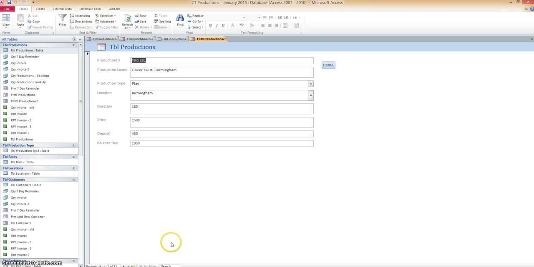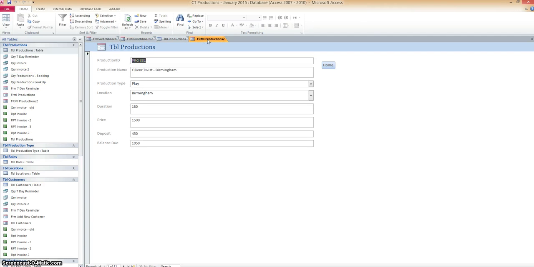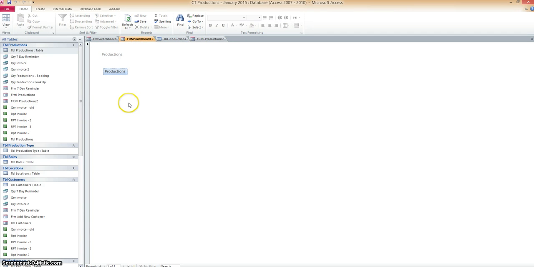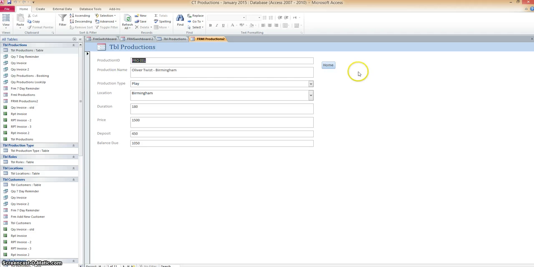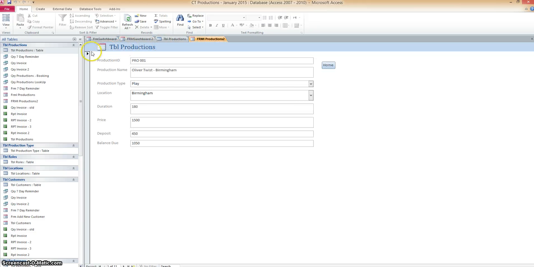So this is how you're going to build up your forms, by creating a form that you know you need from a table, like I did with Form Productions, linking it back to the switchboard, and then creating a button from the switchboard back to that form. So now I can click on Productions, and I go to Productions, click on Home, and I go back to the switchboard. As I mentioned earlier, the form here is lacking some functionality.